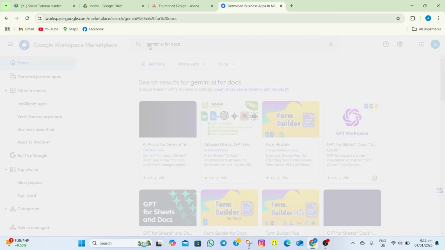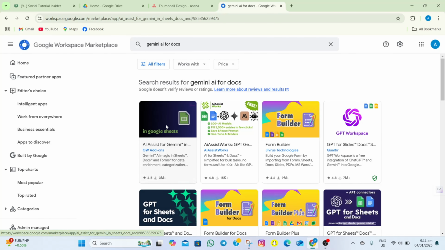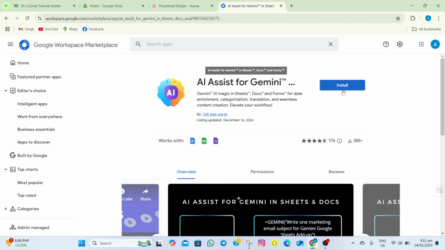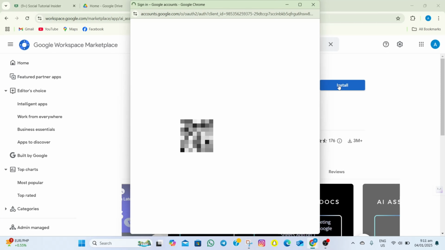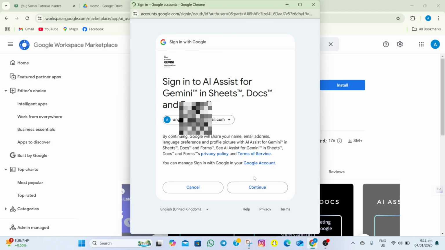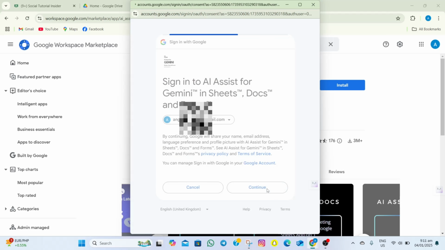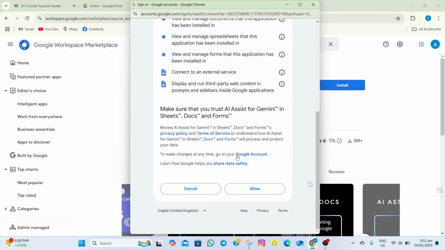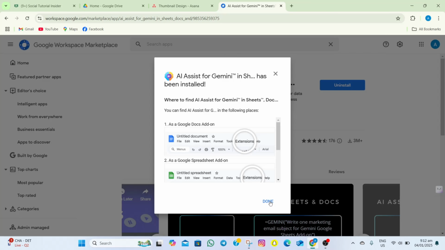And then in here, we'll have to tap on this AI Assist for Gemini. And then in here, we'll have to tap on this install option. And then after that, in here, we'll have to select our Google account. And then in here, tap on continue. After that, we'll have to scroll down and then tap on this allow option. And then in here, we'll have to tap on this done option.